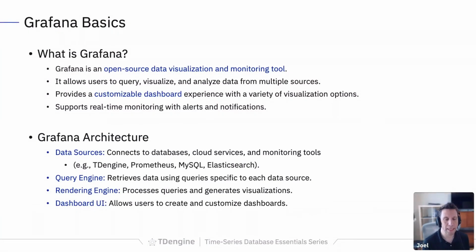So what is Grafana? It's an open source data visualization and monitoring tool that allows you to query and visualize data from multiple sources. You can create your own customizable dashboards with a variety of options for visualization, which I'll show you in a second. But you can also connect it to many different types of data sources like TD Engine, Prometheus, MySQL, or Elasticsearch. And it has its own UI framework.